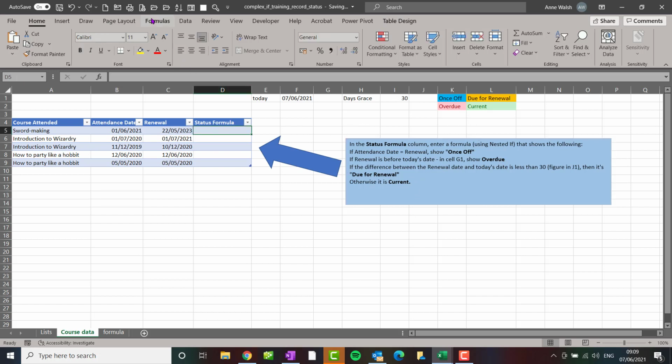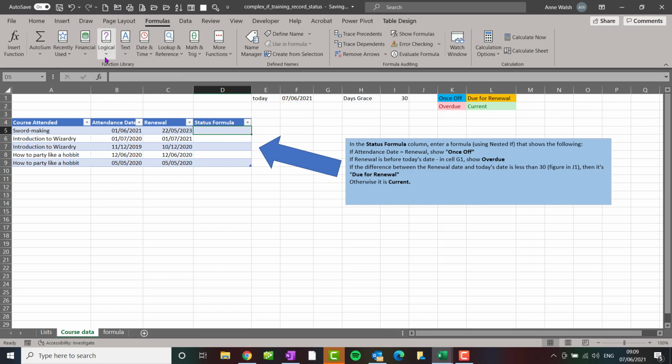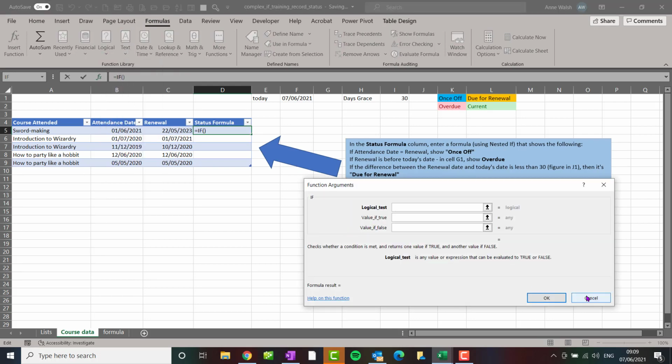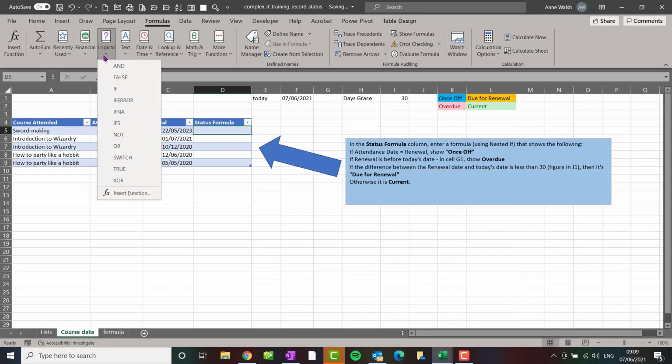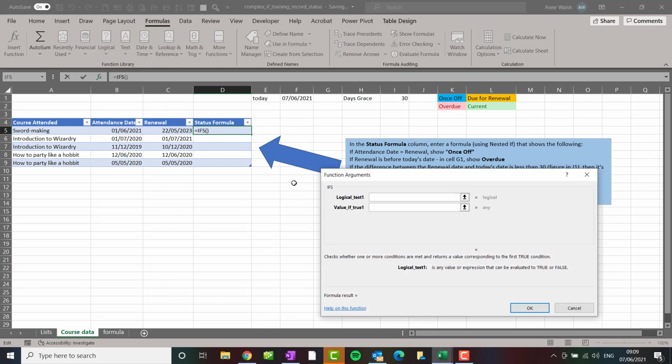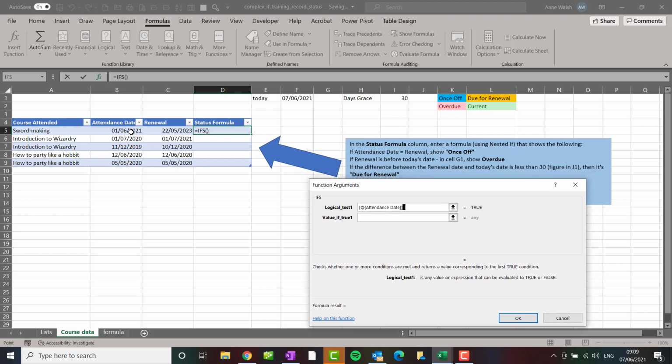So click here, go to Formulas, go to Logical, and I go to IFS. Sorry, not IF, IFS, because this is actually easier to do your more complex nested if with. The first one I'm going to start with is that if attendance date is equal to renewal date, in that case I'm going to say that it's once off, and press F4 to fix it.